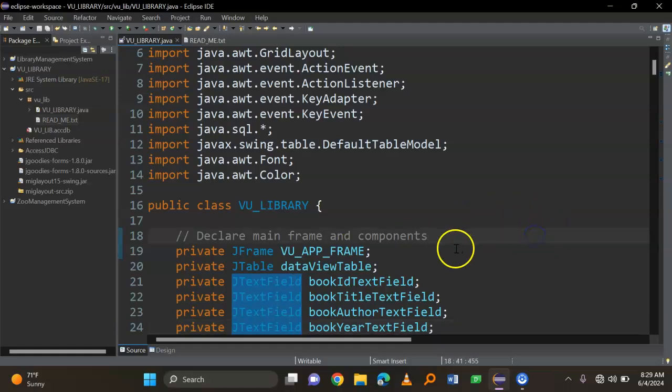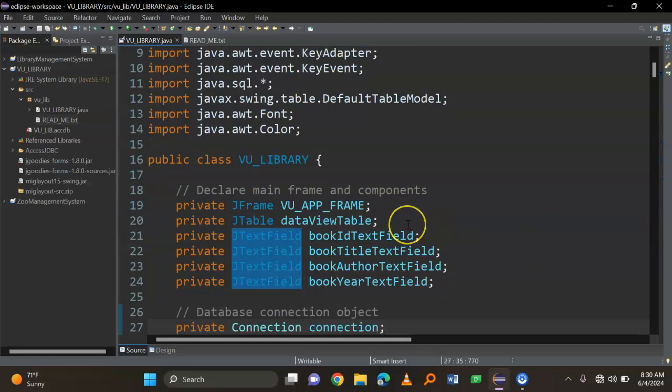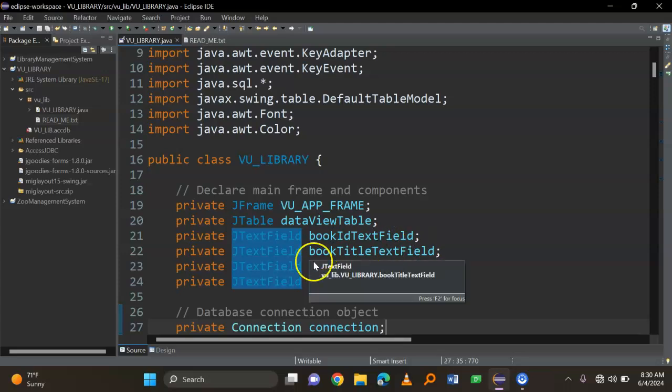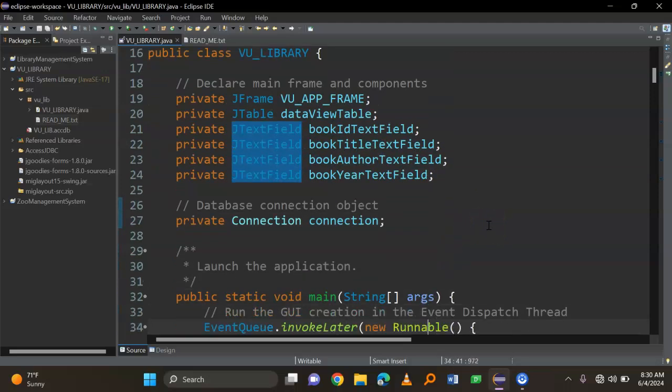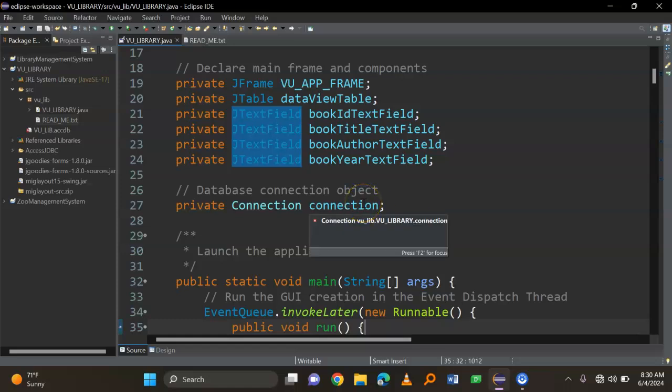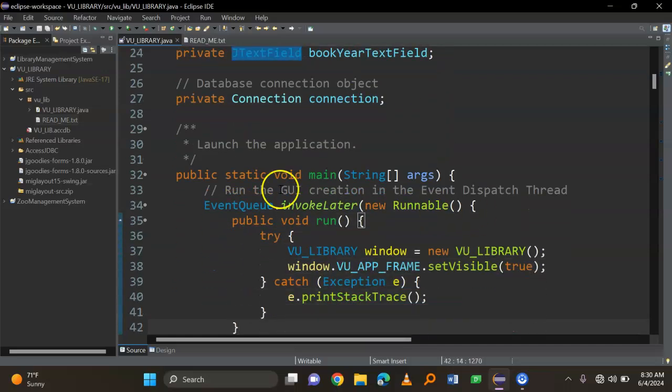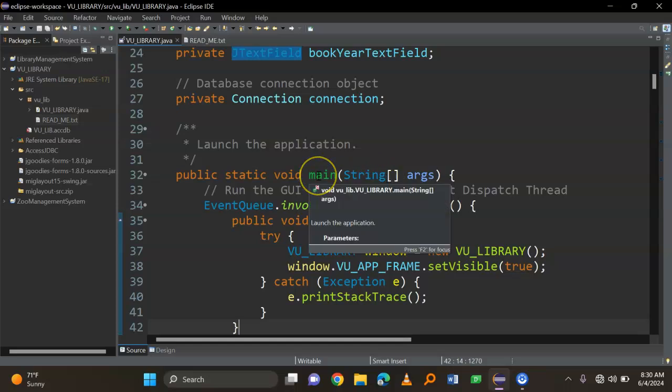Here I'm going to declare the main frame and its components. These are the components that are going to be in our main frame. We have the JFrame, and the JTable, which is where I'm going to create the table from. We have the text fields according to what we have to insert. I also created a database connection, which will enable us to connect the database with the GUI that we are creating.